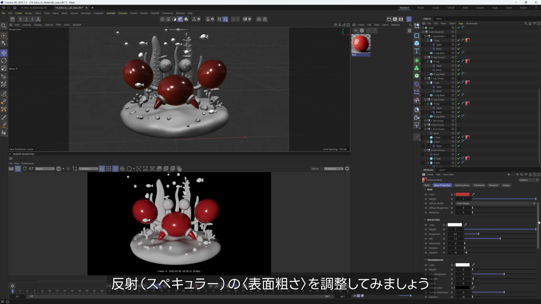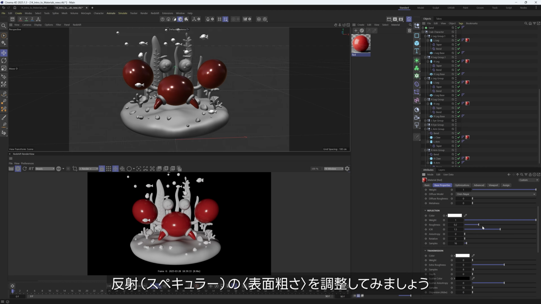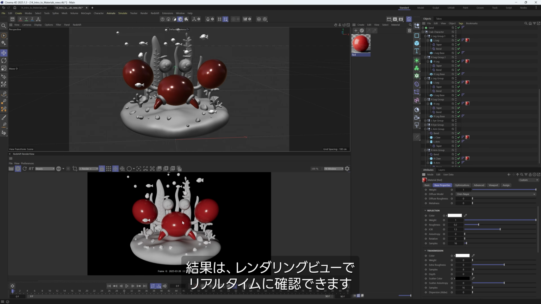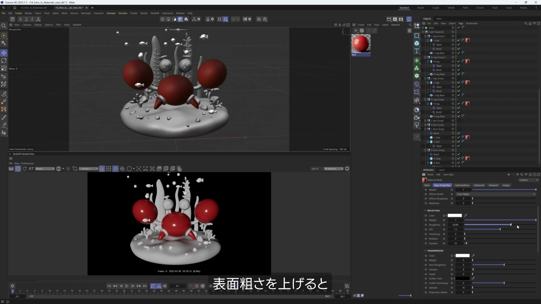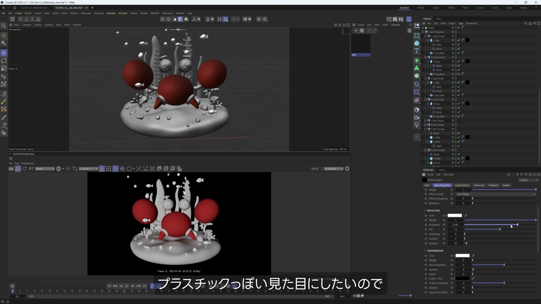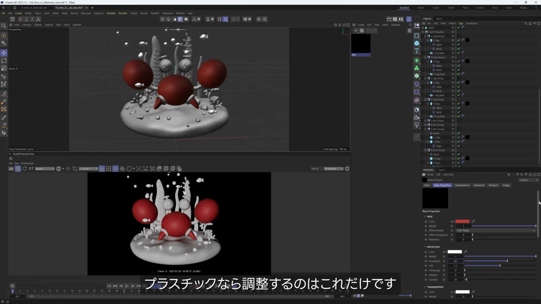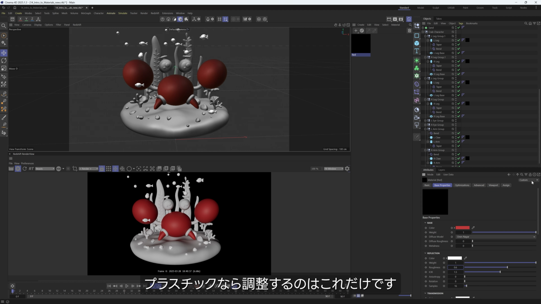And let's go down to the reflection here and adjust the roughness, and we can actually see what's happening live in our render view here. So if we bring up the roughness, basically what that's going to do is make the surface of this material look a little bit more rough, and it's basically going to blur out those reflections, okay? So for like a plasticky kind of look, maybe we'll give this a value of like 0.6, so it's a little bit rough. And so for plastic, that's really all you need to adjust in this material.